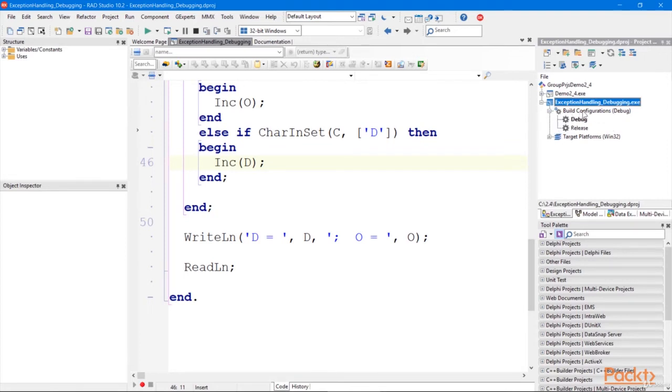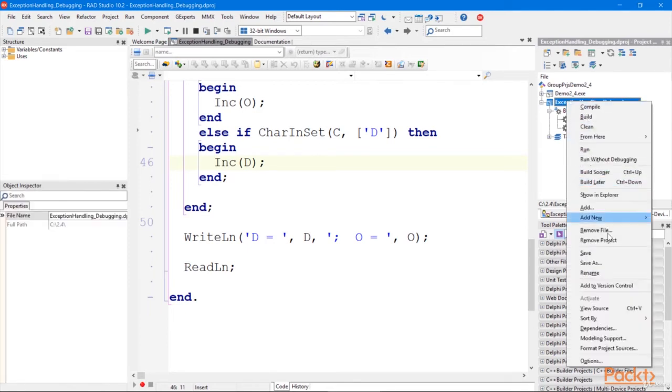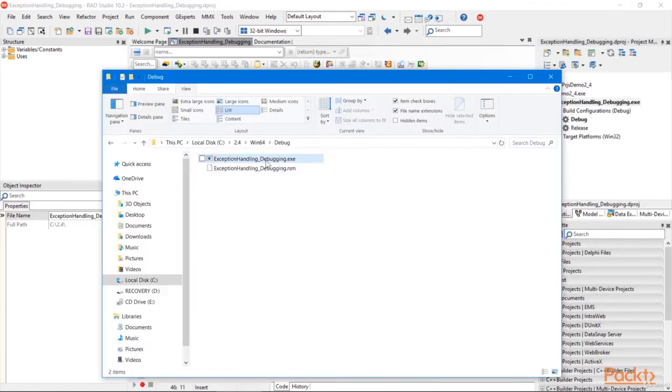So here you can see we got build configurations and target platforms. In the build configurations, we have checked the debug mode, and in this mode your executable file will be larger, with a more enormous size. So we can open this, Show in Explorer. Here is our exception handling debugging executable file. As you can see, the size of this application is more than 1 megabyte.